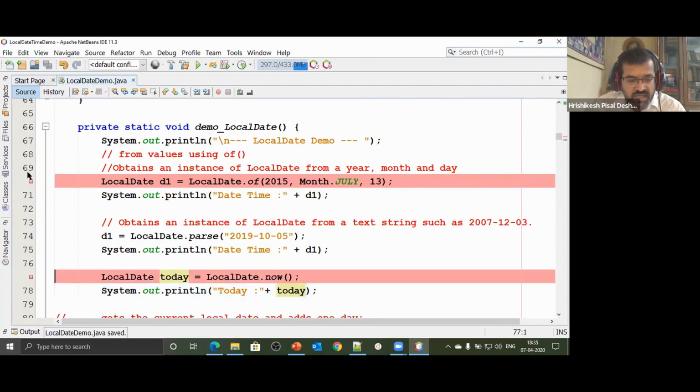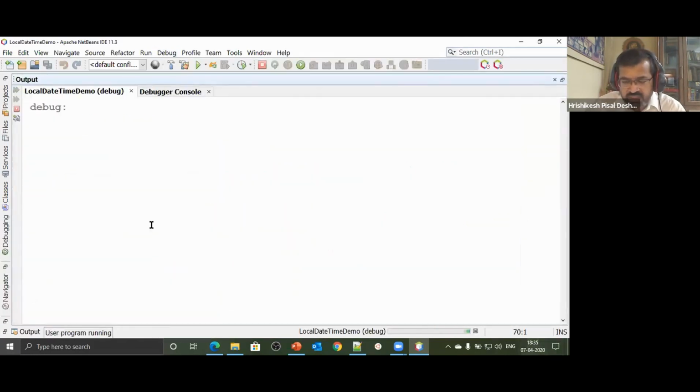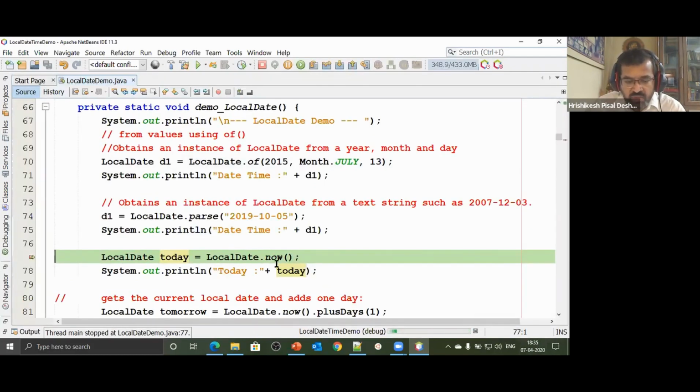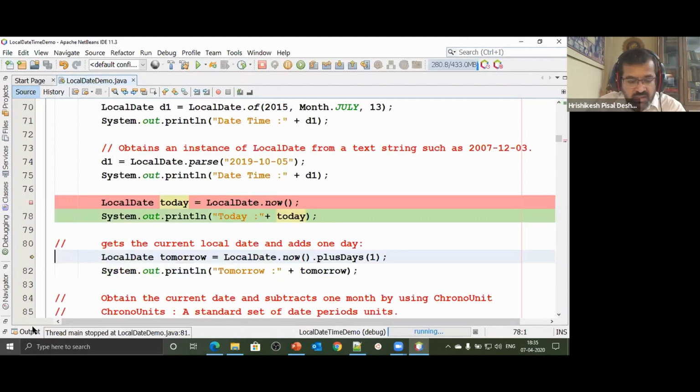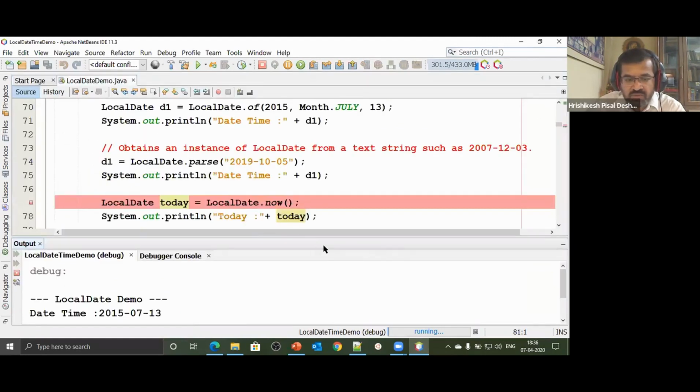While I'm printing this today, let's see what is going to get printed. Let's start debugging from here. Now it's going to take the system date, whatever your system clock may give. So now will give you today's date, and we print today's date. Let's see what has it printed. Have we got today's date? 2020, that is April, and 7th. So 7th of April 2020 is what we have got.